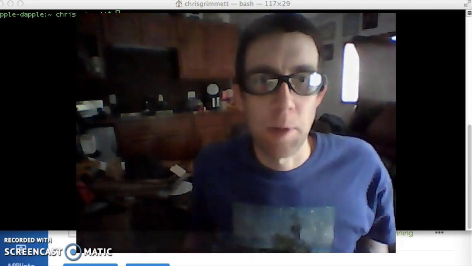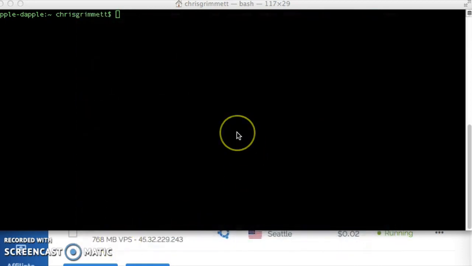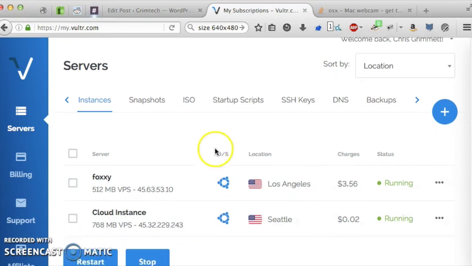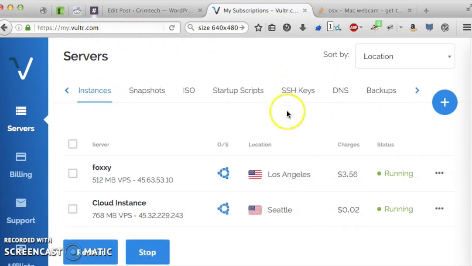This is my wonderful webcam, and I'm going to show you how to install OpenBazaar server on a virtual private server, Ubuntu 14.04. My preferred VPS service is Vultr.com. They accept Bitcoin. I'm going to deploy a new server.